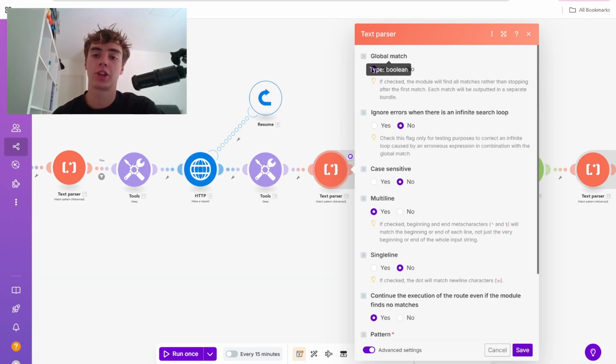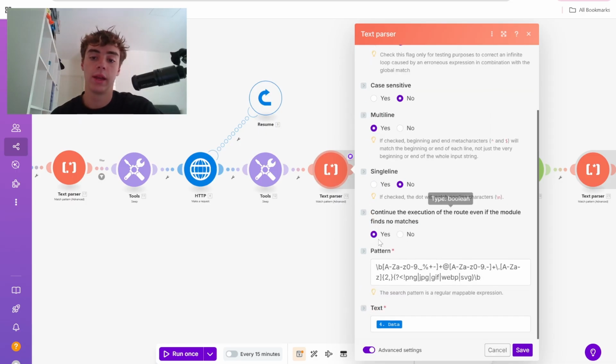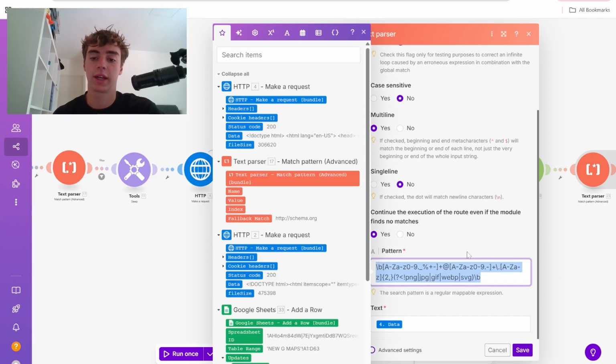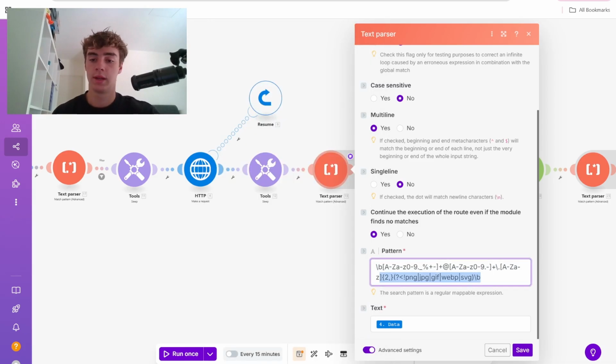You want to have global match on. You want to have ignore errors as no. You want to have case sensitive no, multi-line yes, single line no, and then continue execution if the module finds no matches. That's really important. You need that yes, and that is the regex. So feel free to copy it as well.